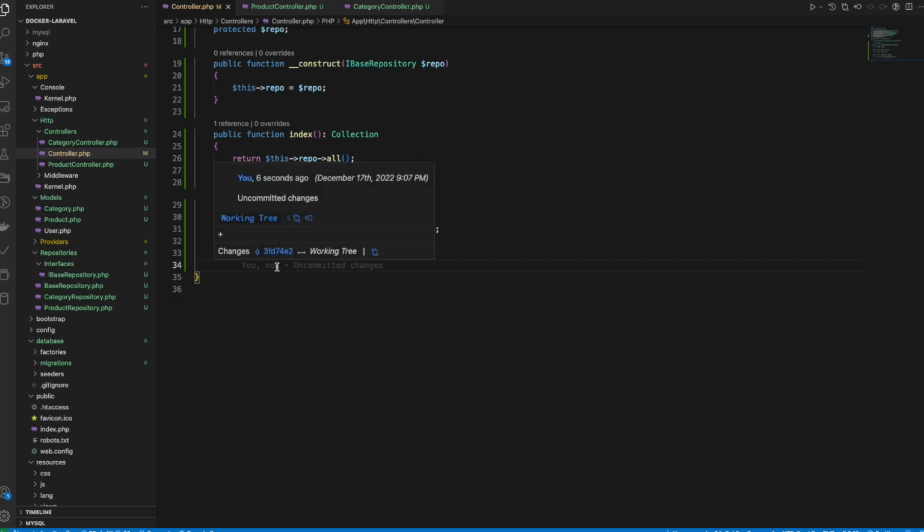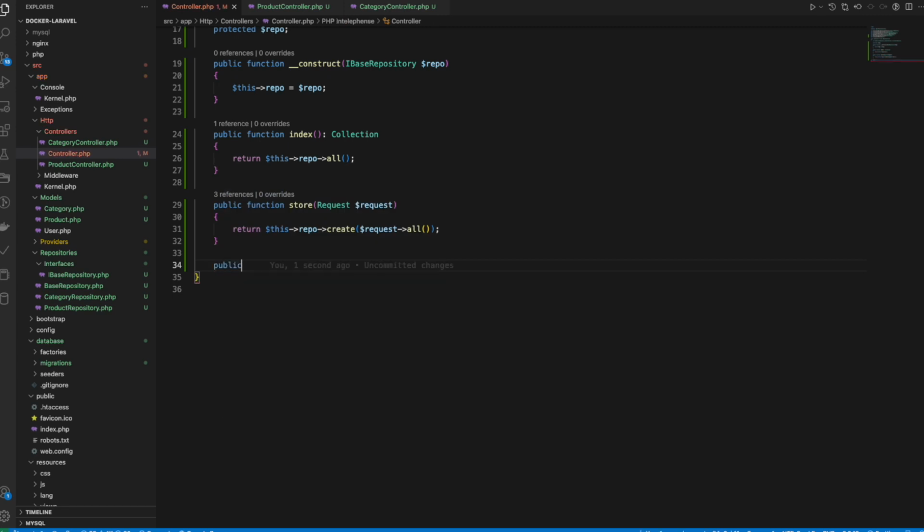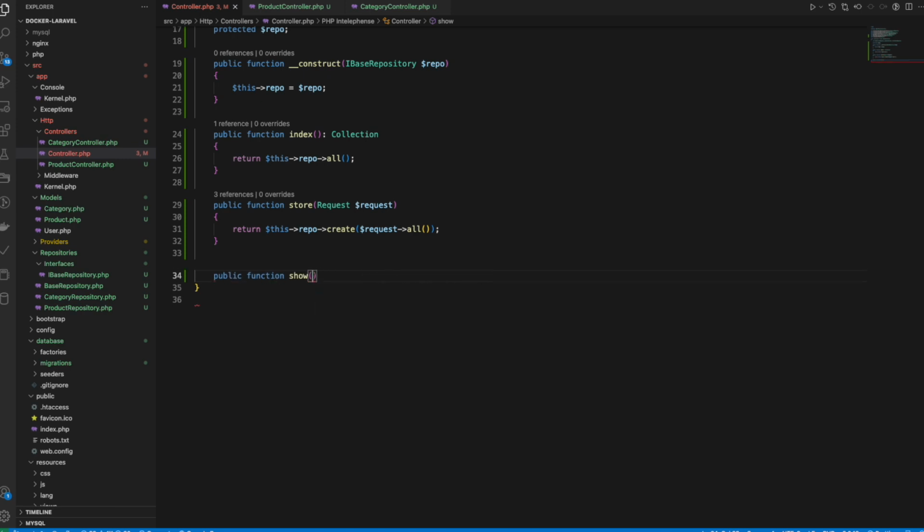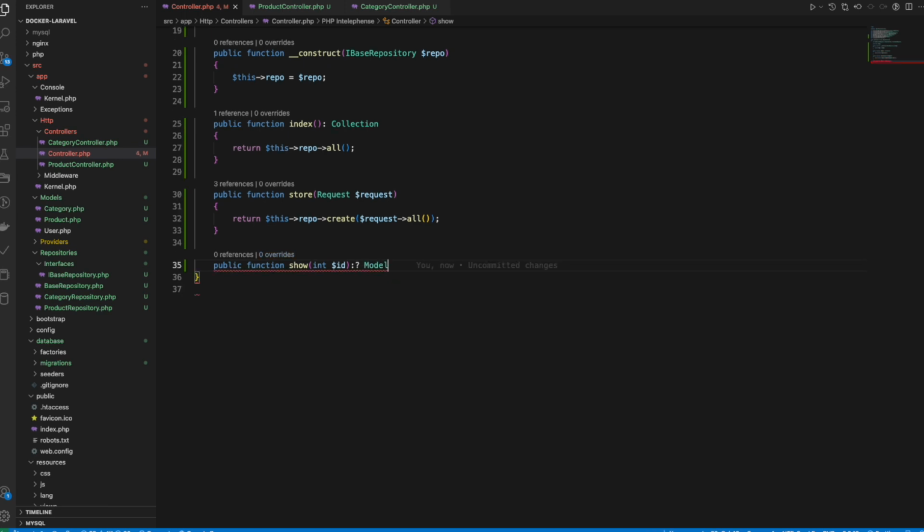Another CRUD function is the show function, public function show. It will be given an ID with int type and it's going to return us a model or null. So it's going to return this repo find ID.